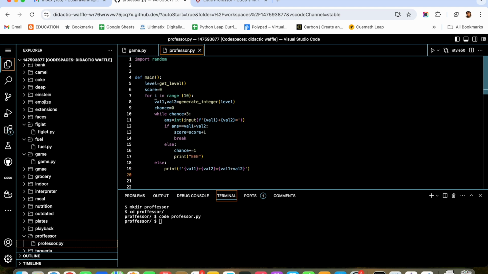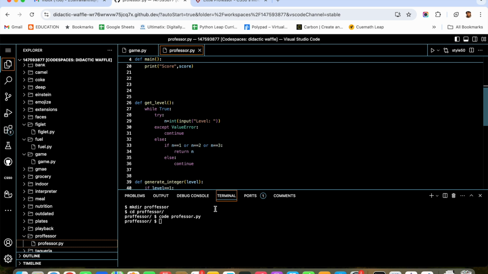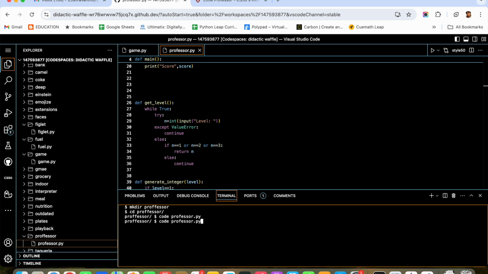So after running the whole program, after completing the for loop also, after all the 10 times are completed, I should print my score to the user. Okay, I think the program is done. Let us check whether it is working correctly.